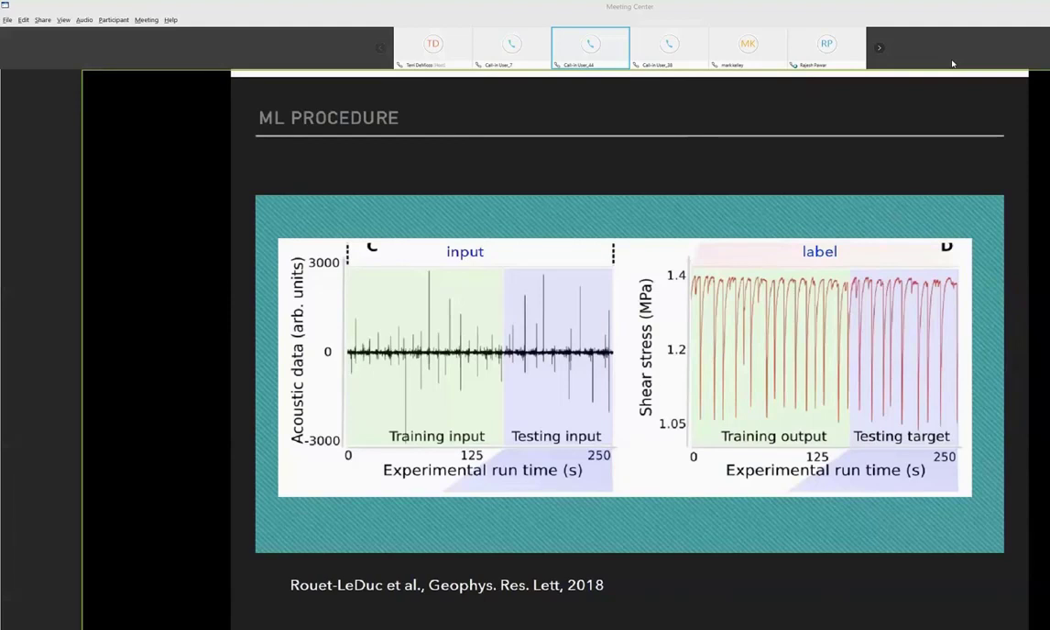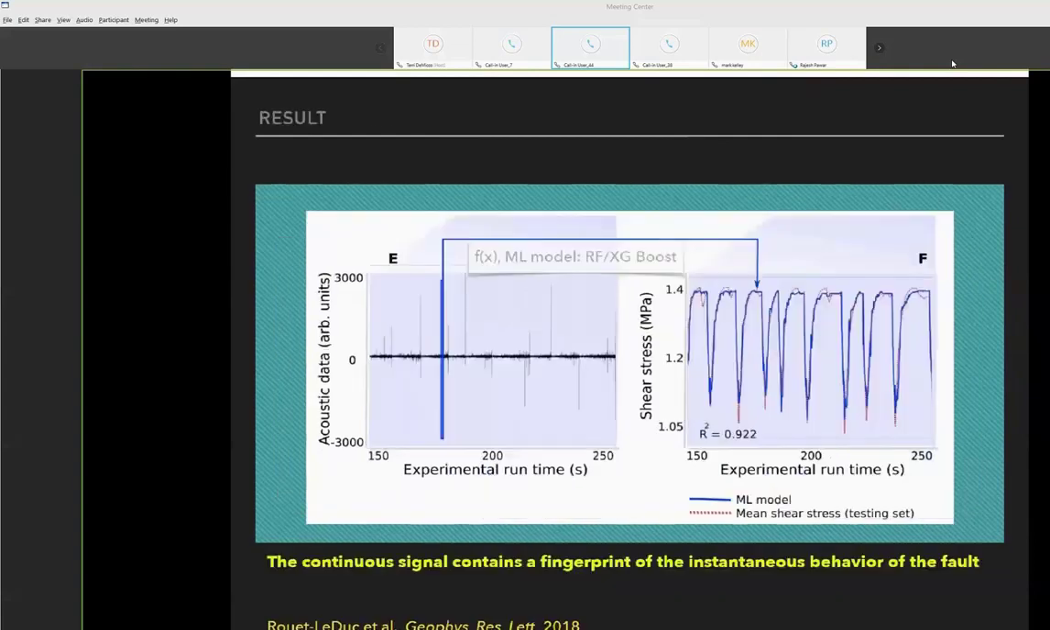So we train on that region in green, and once the model is built, we ask ourselves, okay, now let's not allow the model to see the shear stress data. It can only see the seismic data and nothing else. And we ask the model, are you able to predict the instantaneous shear stress on the fault? Next slide, please. The answer is yes, which was truly remarkable for us. And we'll come back to that in a moment.